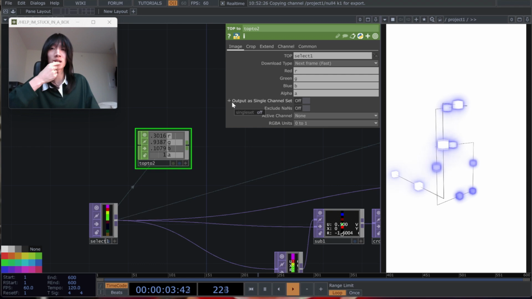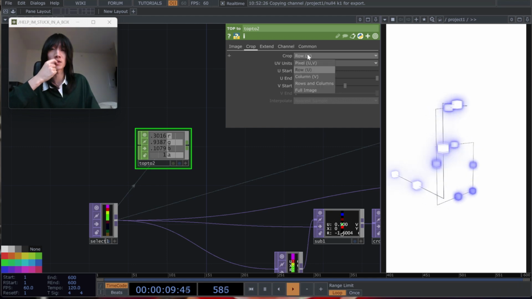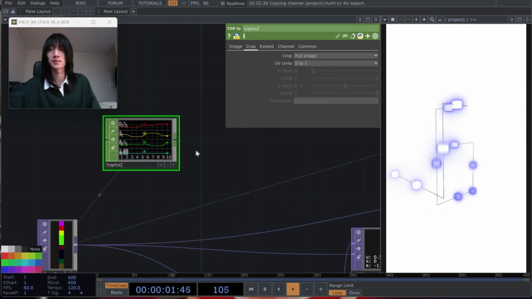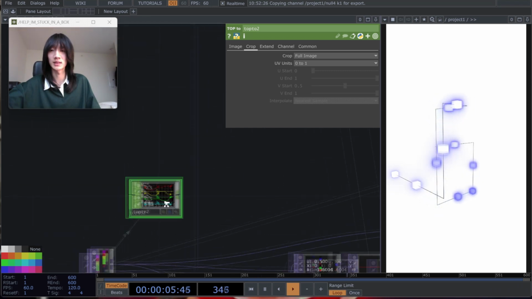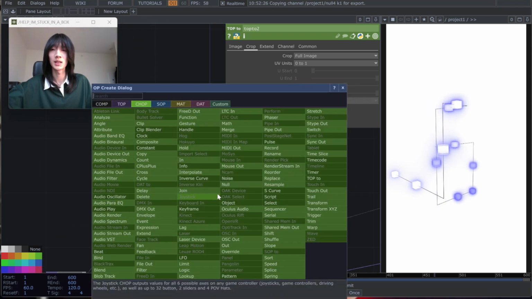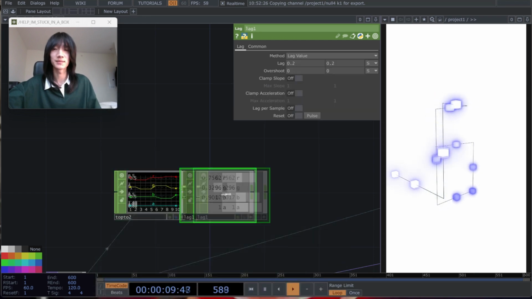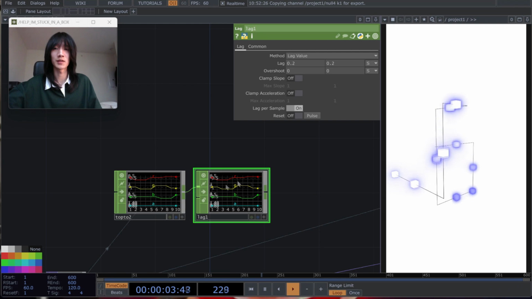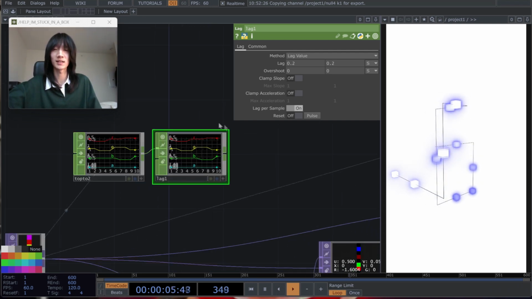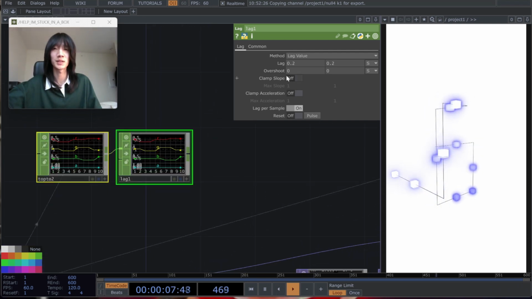So we're gonna select output as single channel set, and then we're going to go into crop, and we're going to crop full image. This gives us all of the channels as one single CHOP. And then we're going to add a lag. We're going to add a lag per sample so that we lag the entire CHOP. And then I'm going to add an overshoot of 0.2.